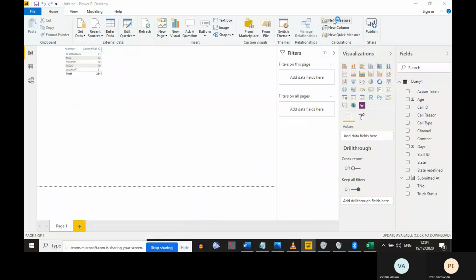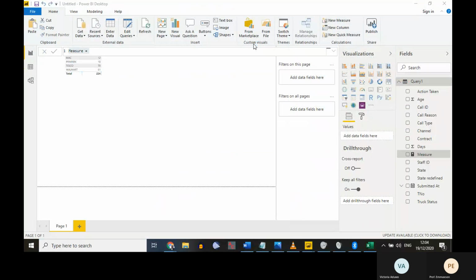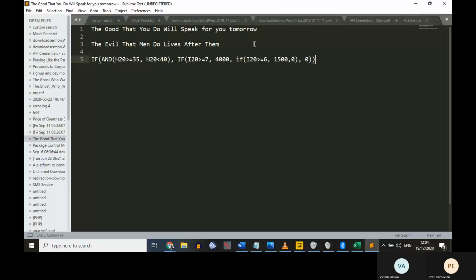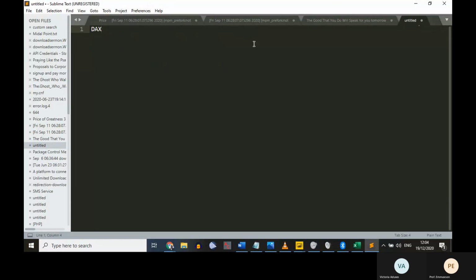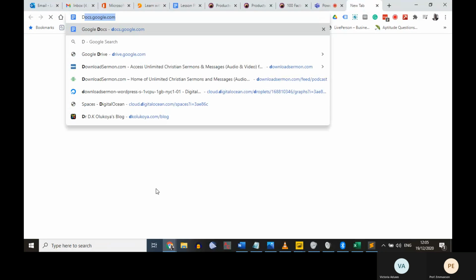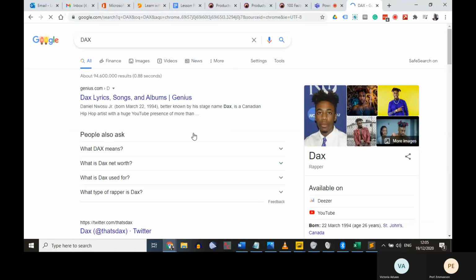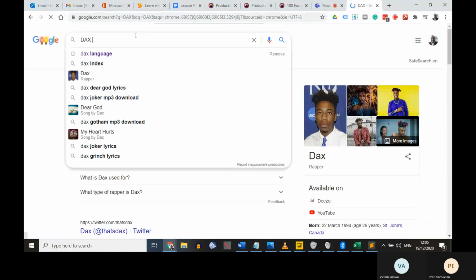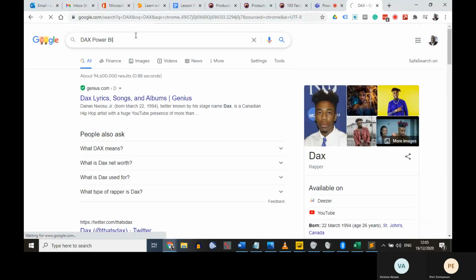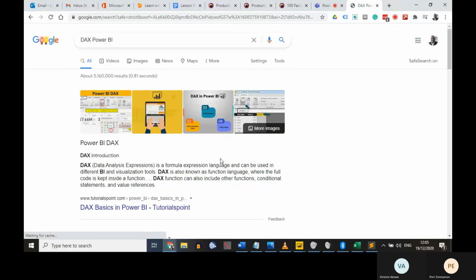I click on it. Now this is where I introduce you to what we call DAX. Let me get my notes out so I can use them to explain while we speak. DAX, if I remember well, stands for data analysis expressions. I always miss that analysis.